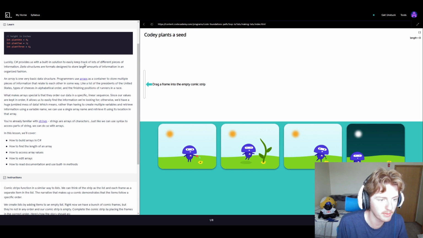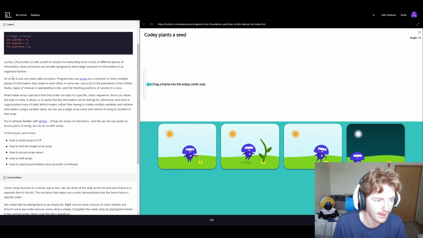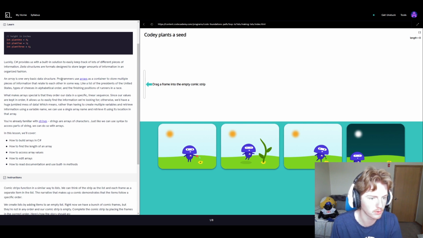Data structures are formats designed to store larger amounts of information in an organized fashion. An array is one very basic data structure. Programmers use arrays as a container to store multiple pieces of information that relate to each other in some way. Like a list of the presidents of the United States, types of cheeses in alphabetical order, and finishing positions of runners in a race. What makes an array special is that they order our data in a specific linear sequence. Since our values are kept in order, it allows us to easily find the information we're looking for.